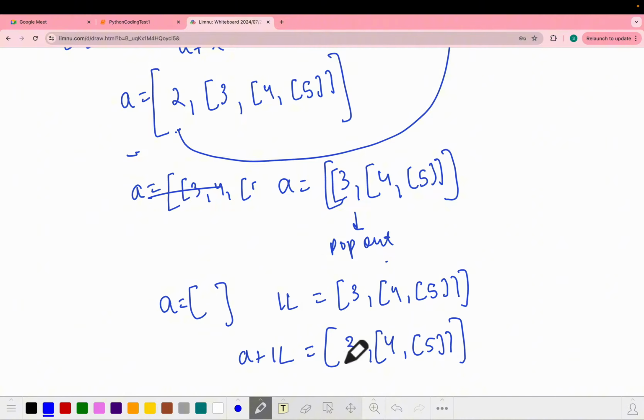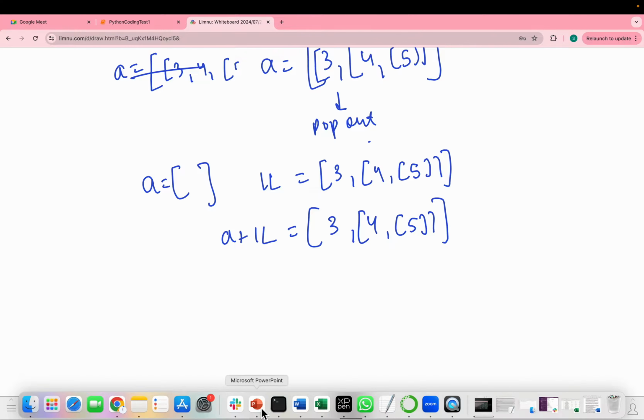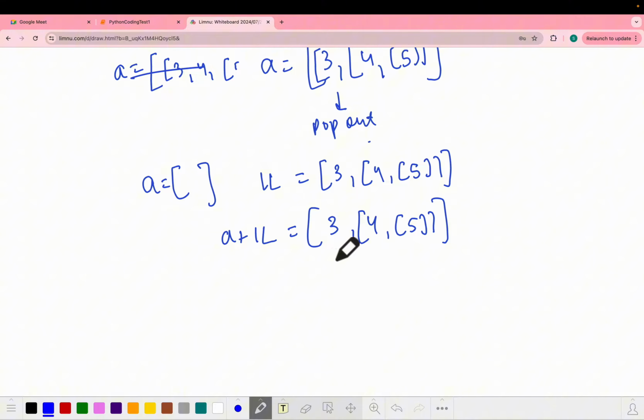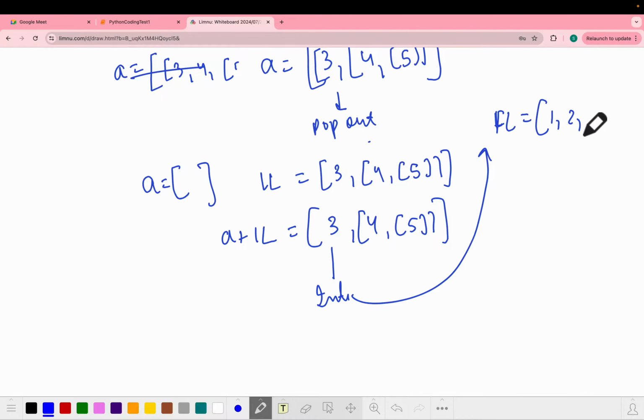Okay. Now see, 3 has again become an element, an integer basically. So I will again start from the left. Now because this is an integer, I will move it back and add it to my flattened list, which was previously 1, 2. Now it will become 1, 2, 3, and I will keep on doing this till my A is empty. Okay, so till my A is empty, I am following this step. And what will happen after iterating through all the steps? I'll get 1, 2, 3, 4, 5.